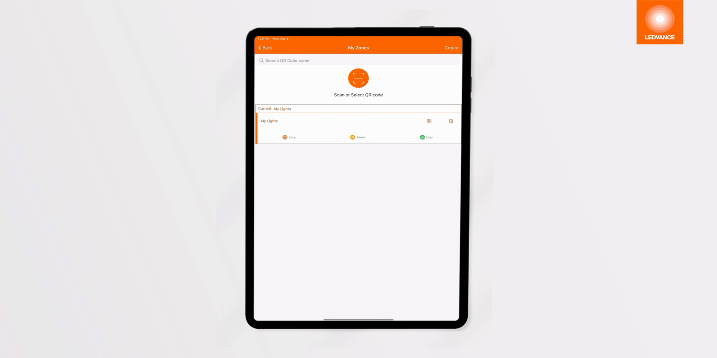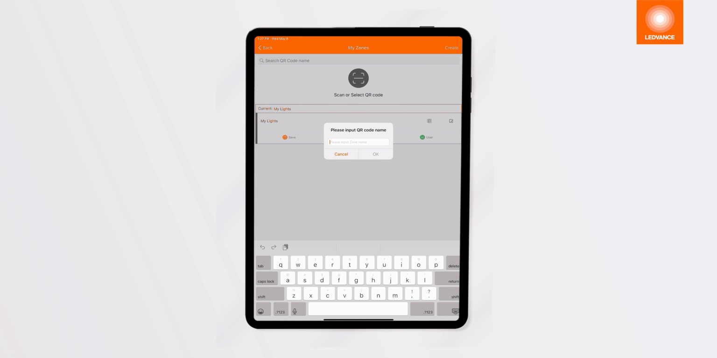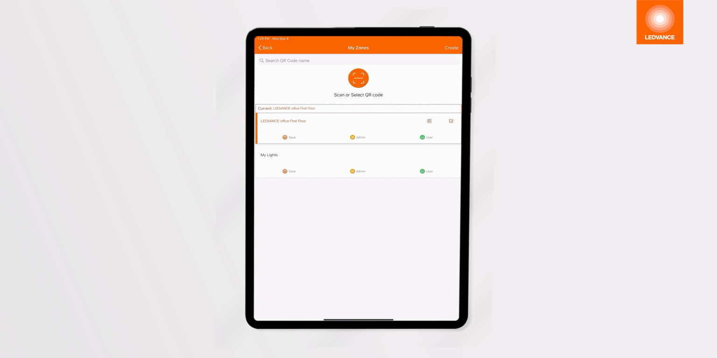Select My Zones, then select Create in the top right, and then press Confirm. You'll then be asked to name the zone. We recommend naming a zone by project name and the project area or location within the building, for example, LEDVANCE Office First Floor. All the zones you create can be found in the My Zones list, and you can switch between them by selecting the desired zone name.